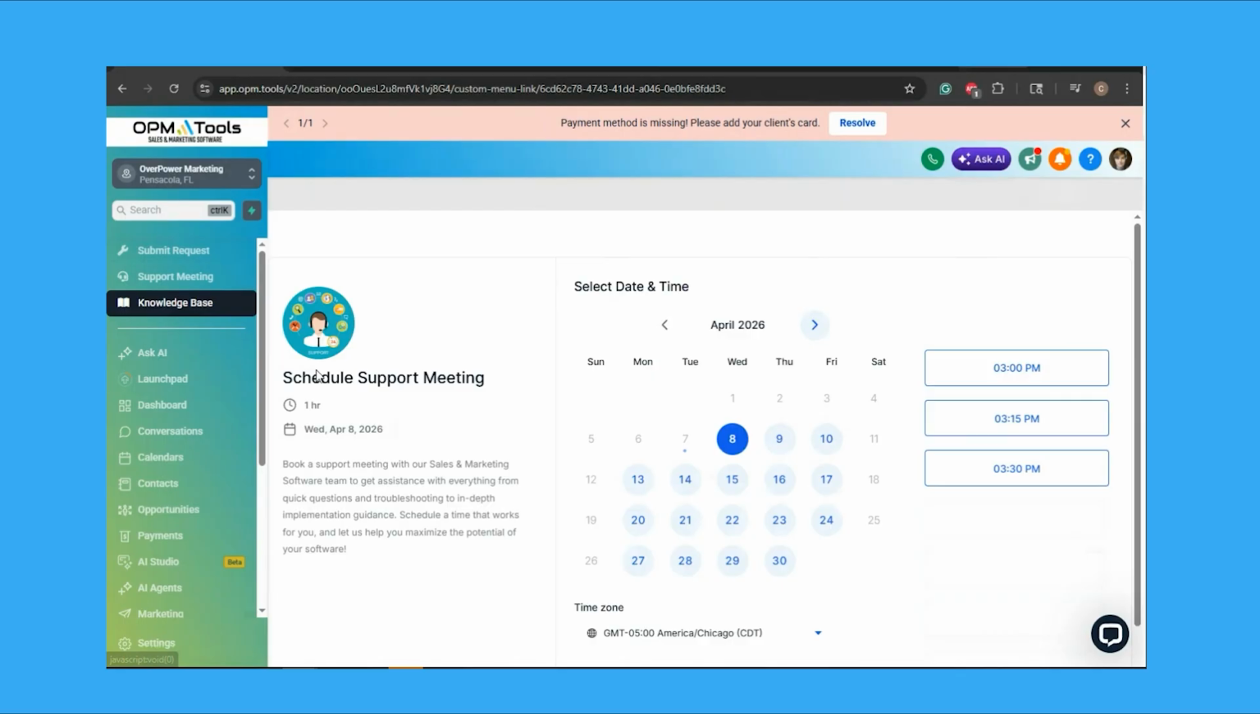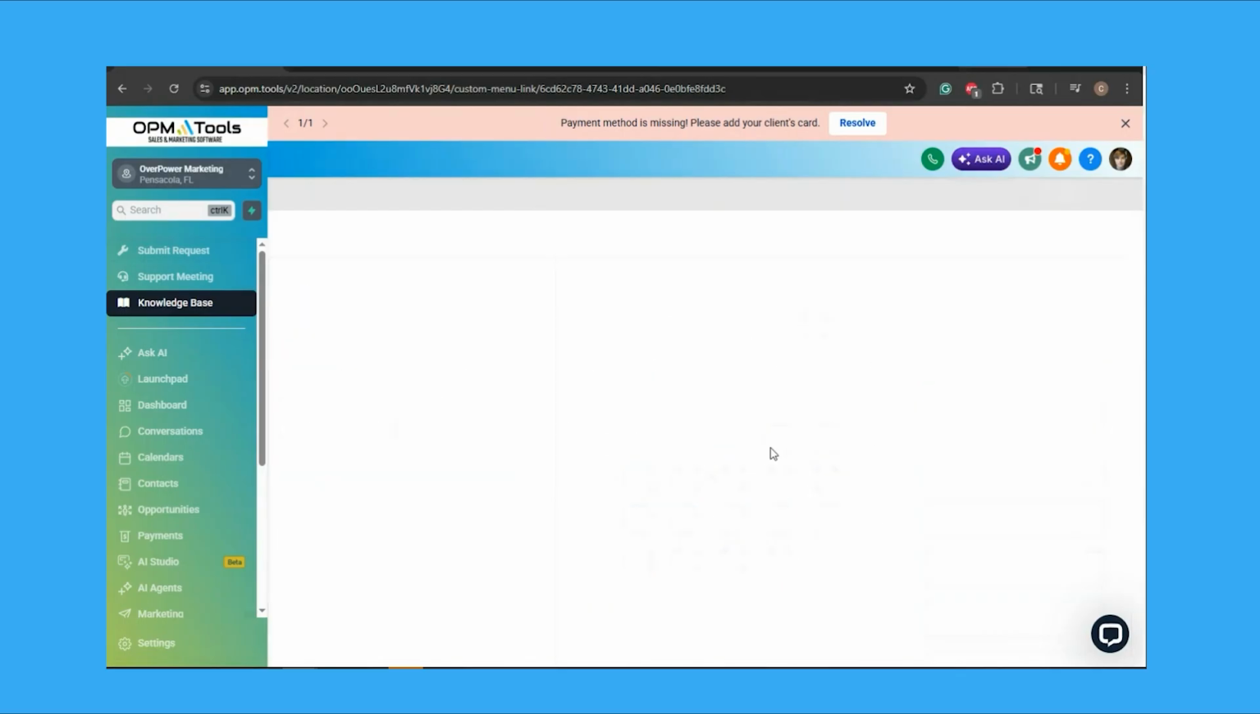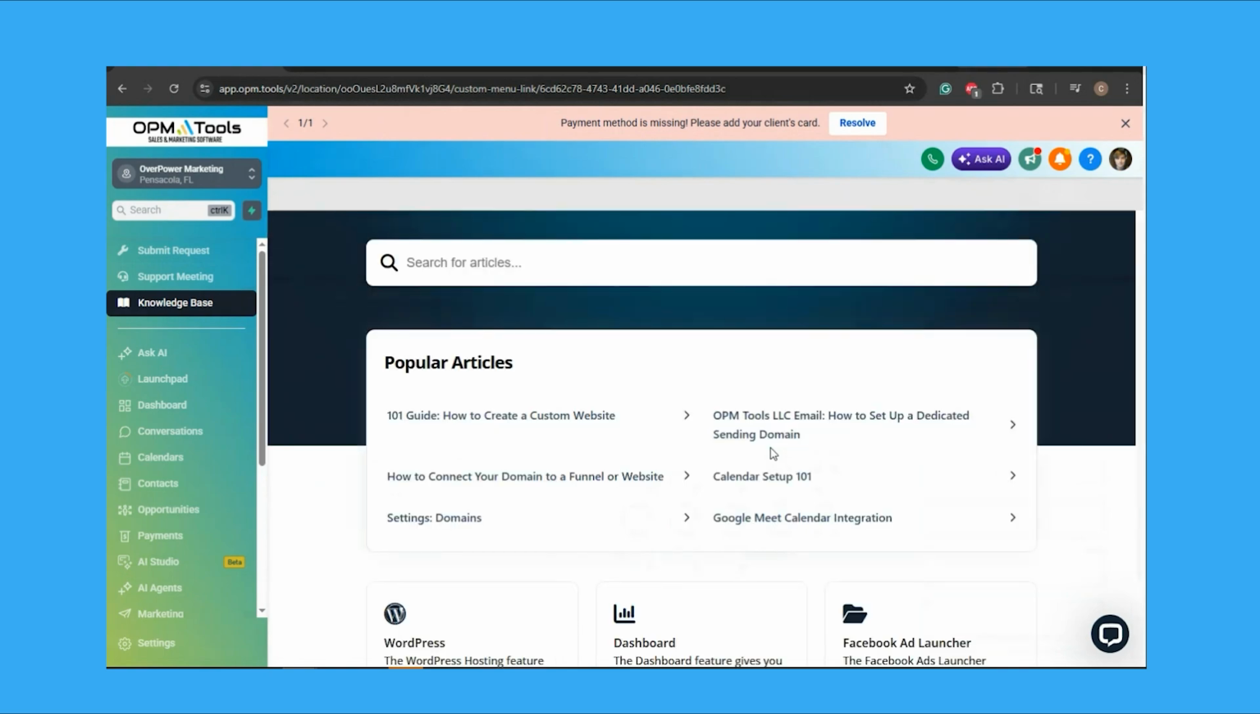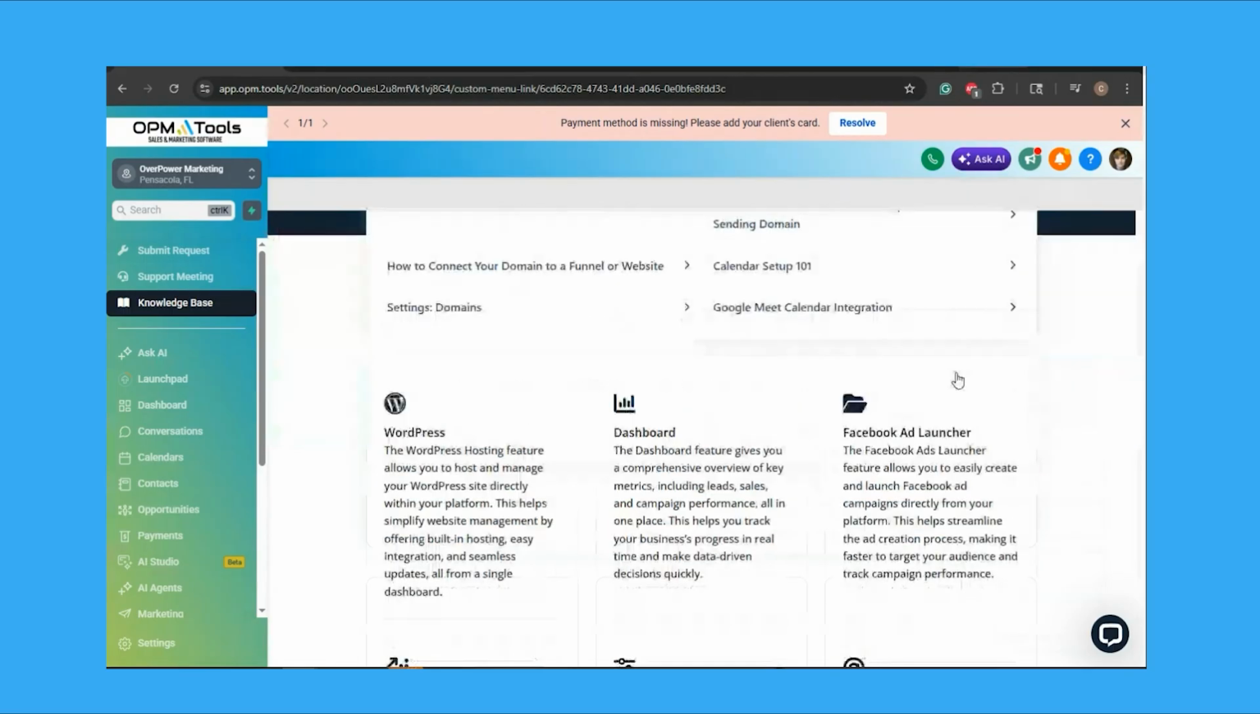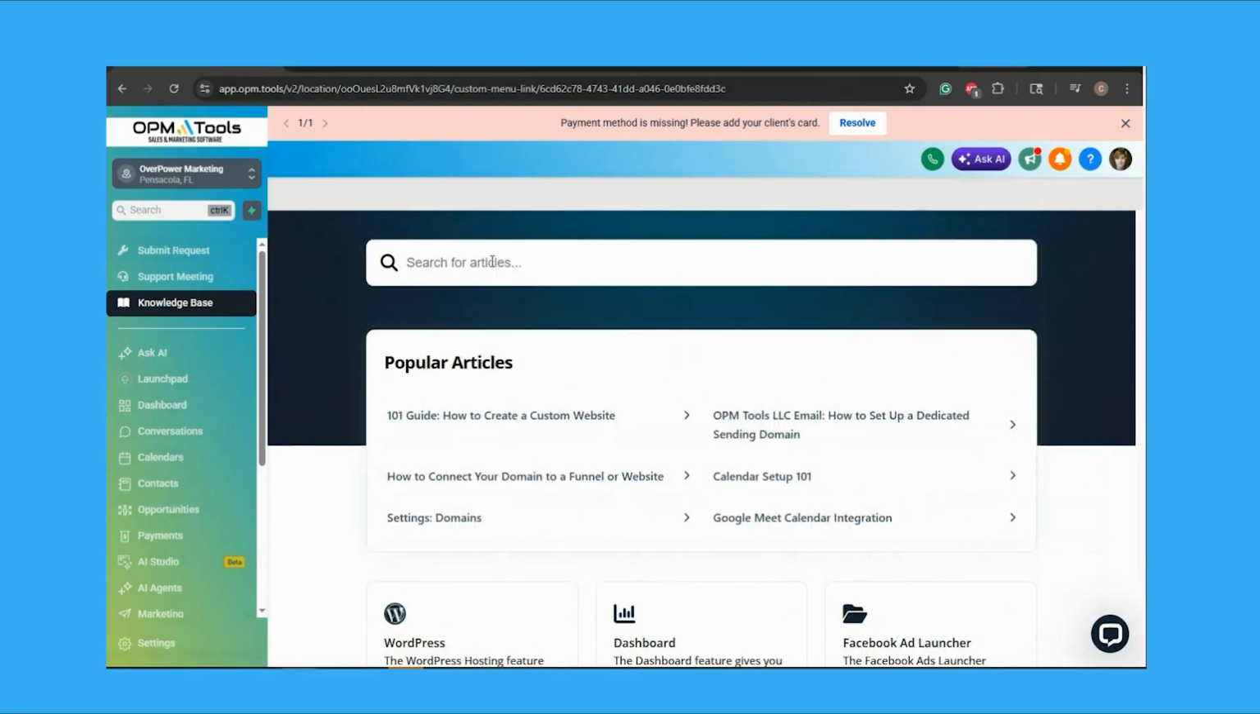And then finally, there's the knowledge base. The knowledge base is available for you if you're more do-it-yourself and you want to learn more about the software outside of these workshops. This is where you would want to go. So if you just want to learn more about what OPM Tools has to offer, this is where you will get it from. But yeah, that seems to be about everything.